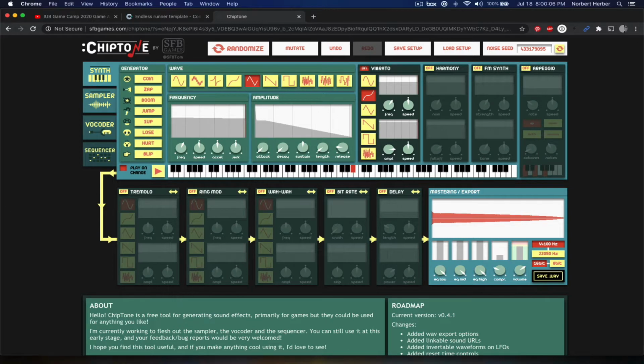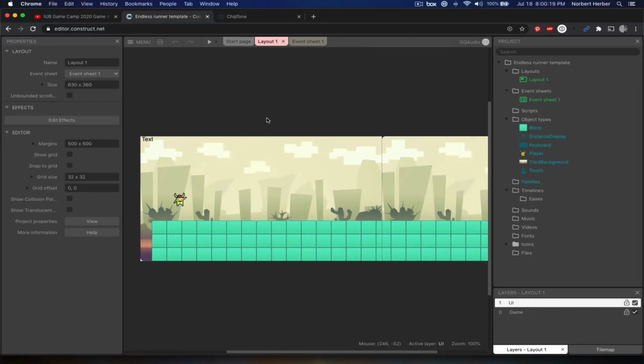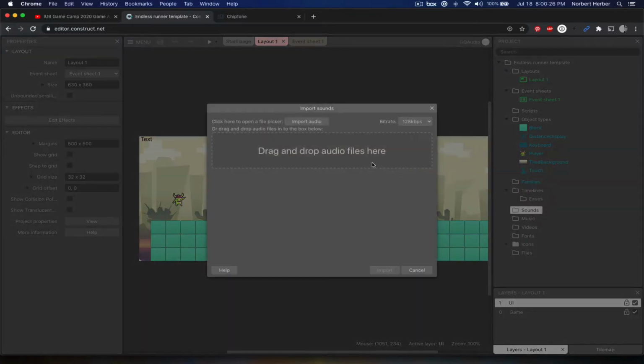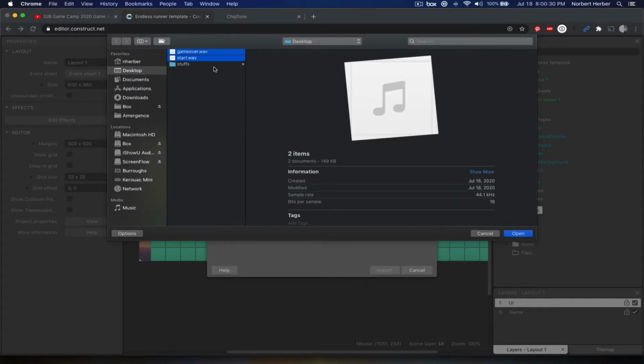So now I've got two sounds that I can throw into the game pretty quickly just to get things up and running. So I'll switch back to Construct, and one of the first things I have to do is import the sounds. You've got the sounds folder right here. If you right click and choose import sounds, then click the import audio button, you can find the sounds that you want. Shift click or control click or command click, depending upon your operating system, to select multiple files.